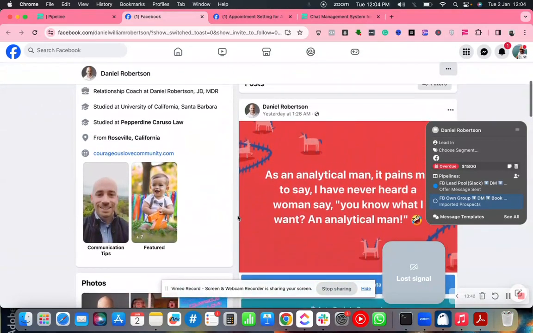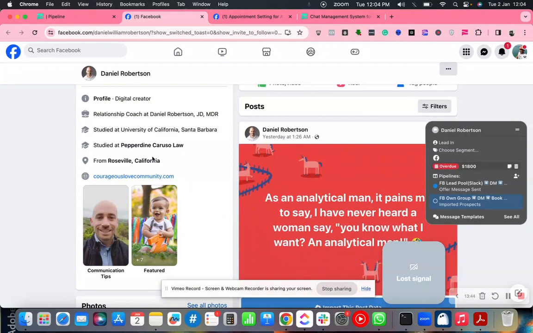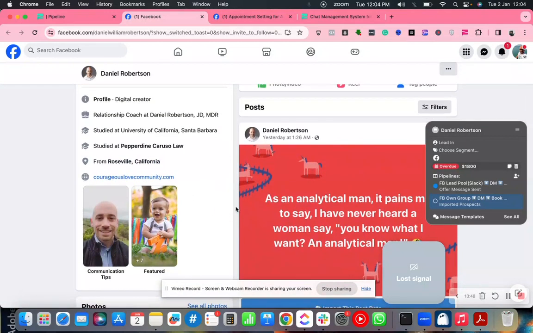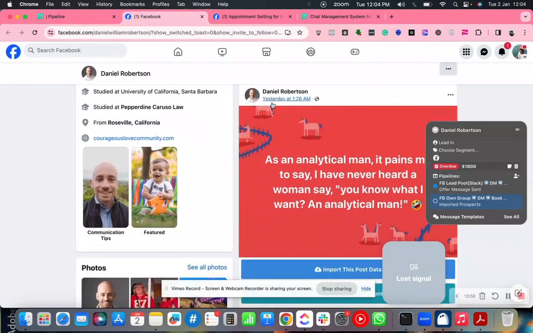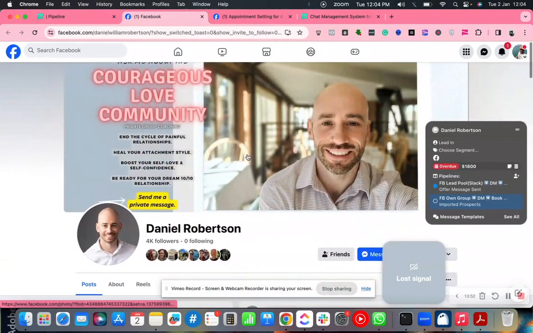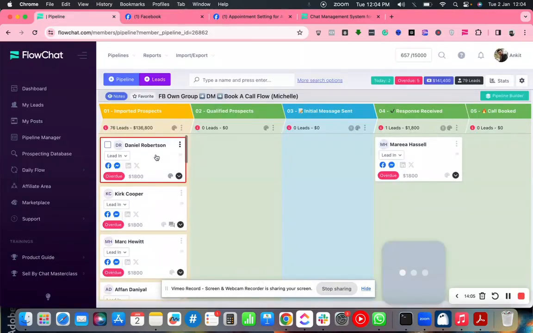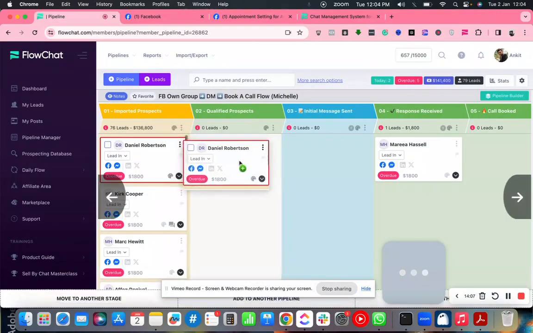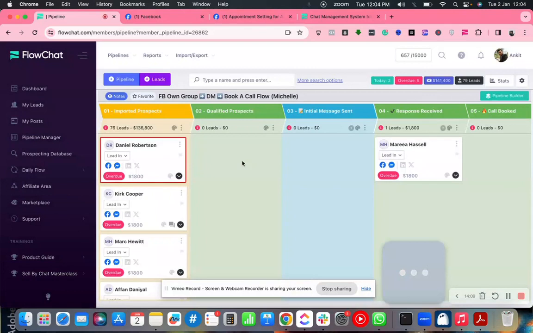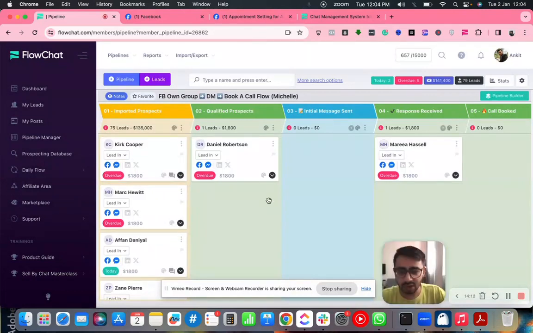The one thing that I would first check is where they're from. So as you can see, they are from US. Also, are they actively posting? So as you can see, yes, they are actively posting. So he's an ideal client. The next thing obviously is to send a friend request. Luckily he's already my friend now, so what I'm going to do is I'm going to move this lead to qualified prospect. Okay, so that's it. So I just moved one lead to qualified prospect.